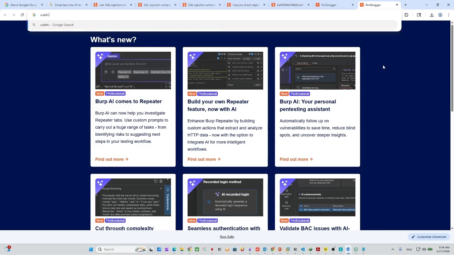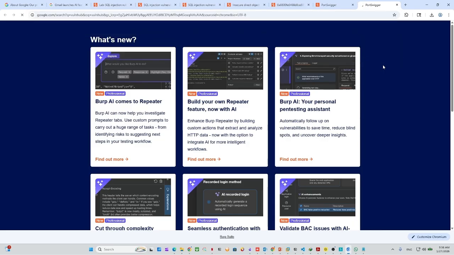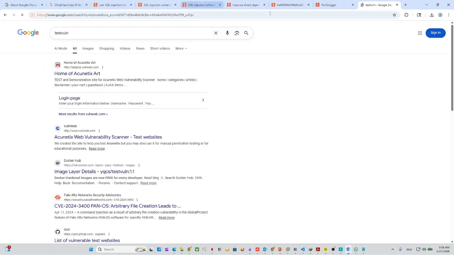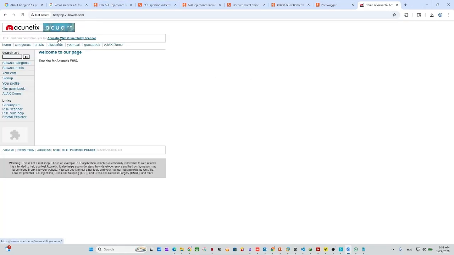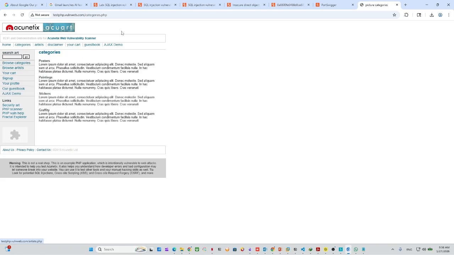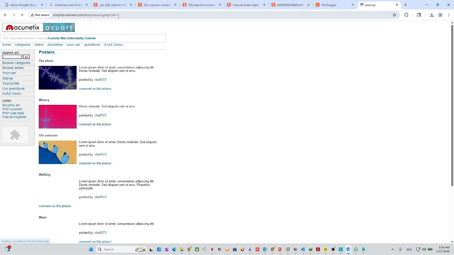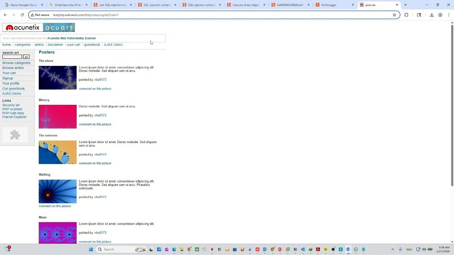This one is not going to show us, but let me show you another one. There is this website. Okay, it's vulnerable to all the attacks by default. So let's say we want to confirm that this, go to category, go to poster or something. Yeah. So I want to make sure this is actually vulnerable to SQL injection.